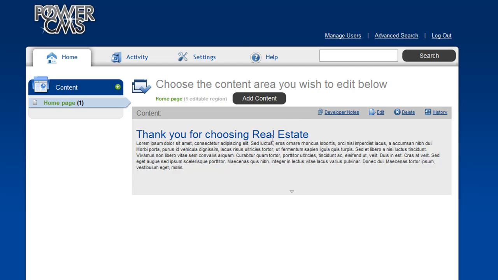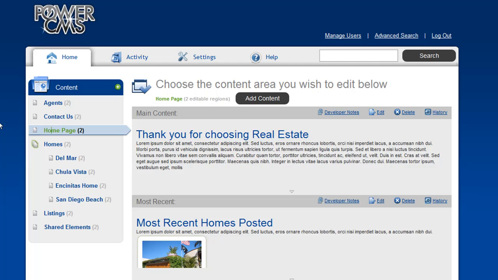And I'm going to continue to do this for all the content areas on my home page, and then add new pages for all the other pages in my site. Once I'm done, PowerCMS will look something like this. As you can see now, I've got multiple content areas for my home page, and the number of content areas for each page is denoted in the brackets next to the name of the content location.